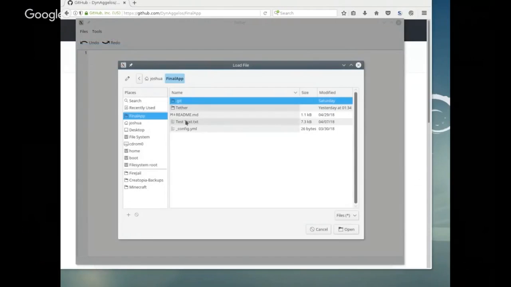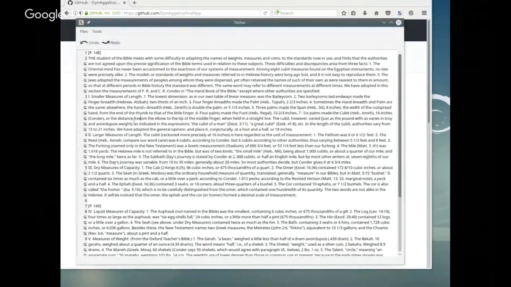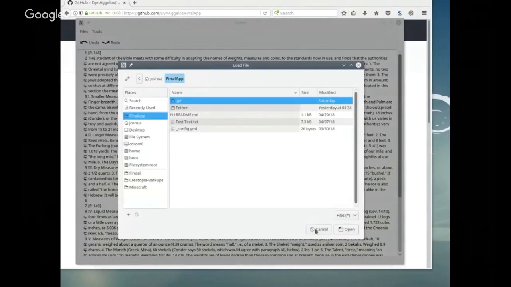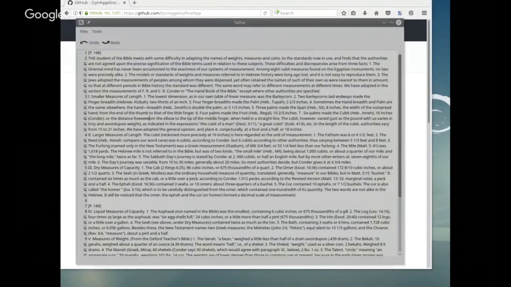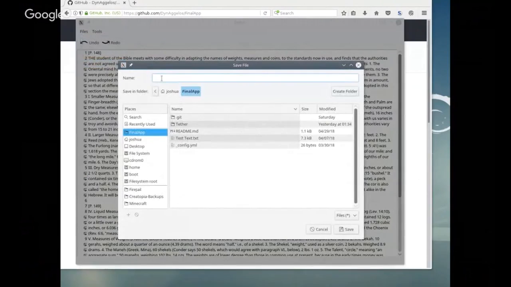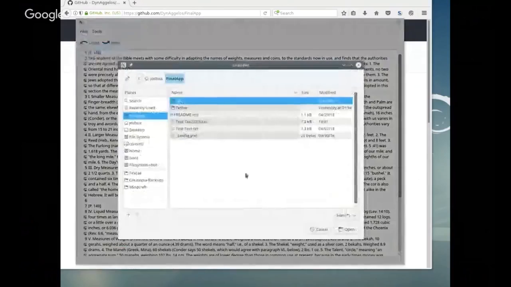But anyway, so you can open it, and if you were to make a change to the file, and then you were to try and open a new one, it would let you know you've made a change, that way you know that you might want to save it. You can also save it. I'm not going to save that. I will save as, and I'll call it, let's start with that. Change the name, save, and then I can also load.